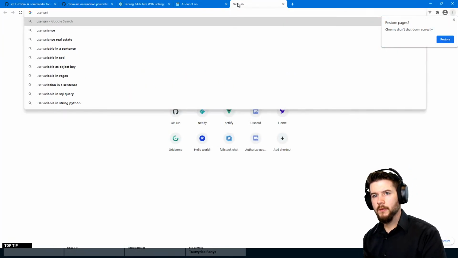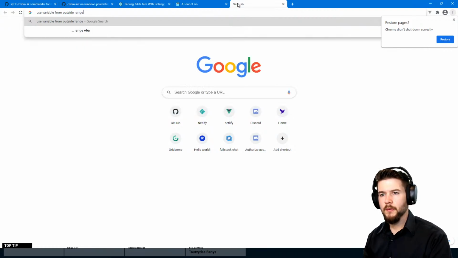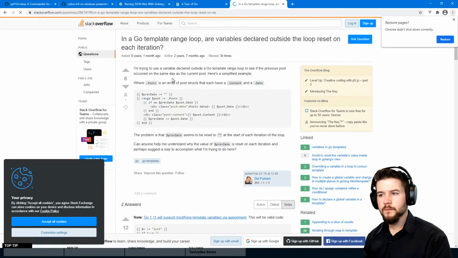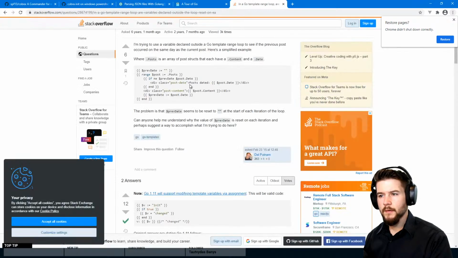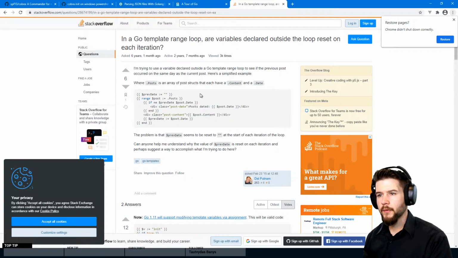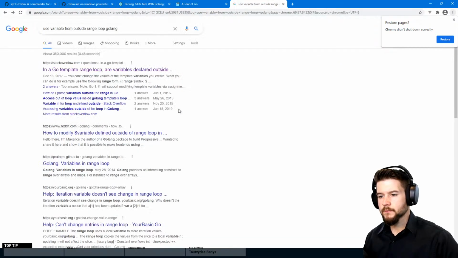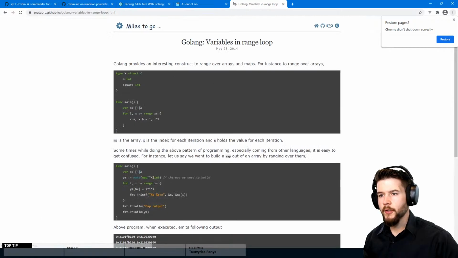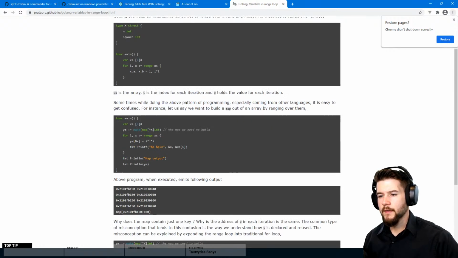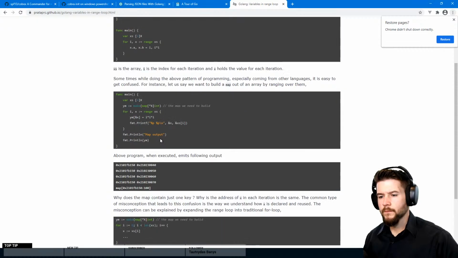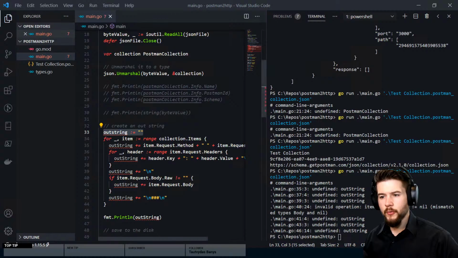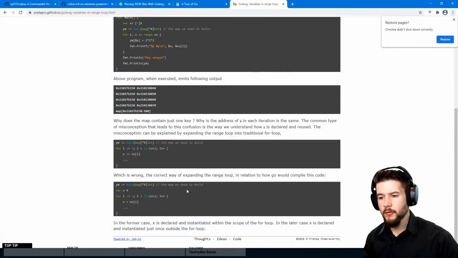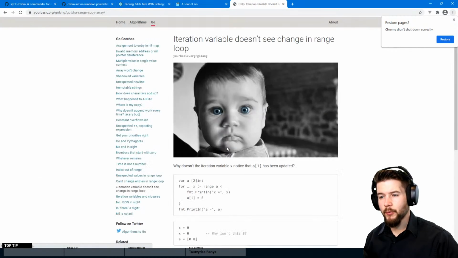Let's see. Use variable from outside for loop. Whoa, this is old. In Go, a Go template, not a Go template. Variables and range loop. Golang provides an interesting construct for going over that. If anyone's got any suggestions, throw it out there. What I'm trying to do is figure out how to basically append a string into here, but it's saying undeclared name outstring, and I suspect that's because I'm trying to call that same variable from within the range loop. I also suspect this is probably a pretty simple fix, I just don't know enough about how to do it.